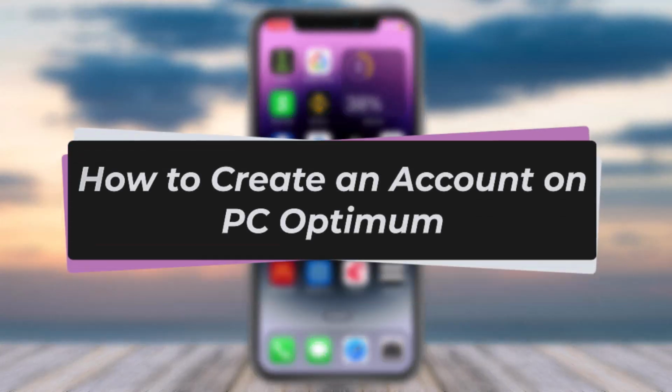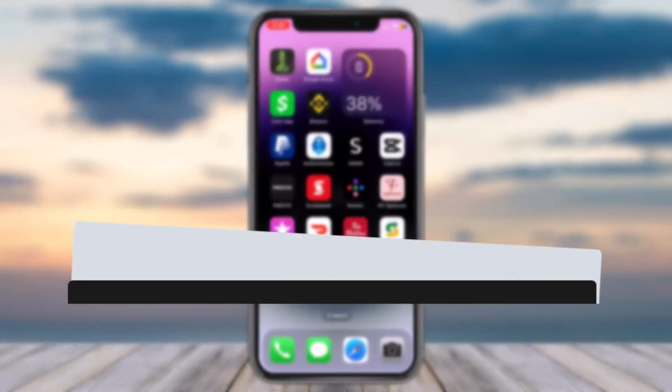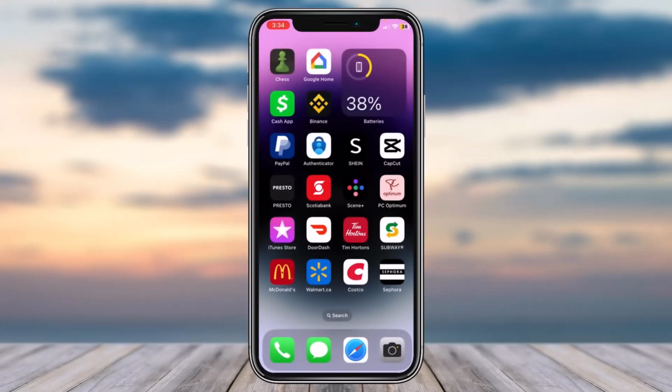How to create an account on PC Optimum. Hey everyone, welcome back to another tutorial video. In today's video, I'll show you how you can create an account or register to PC Optimum.